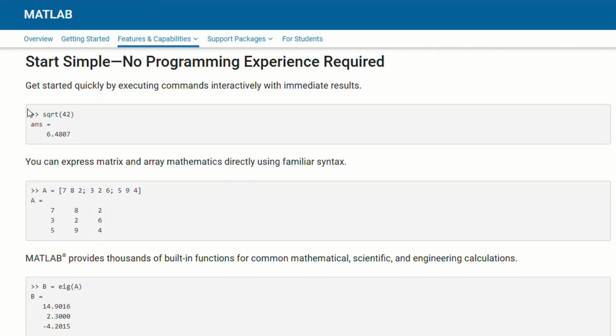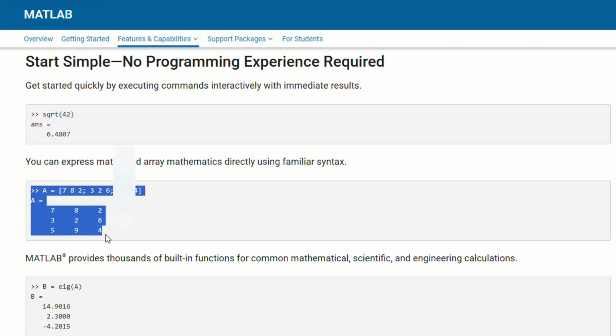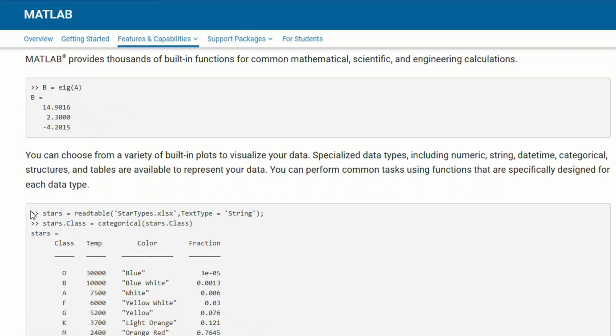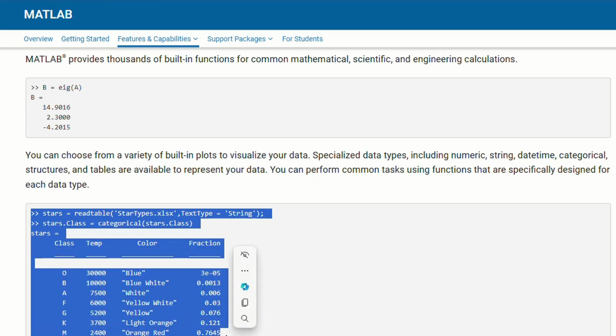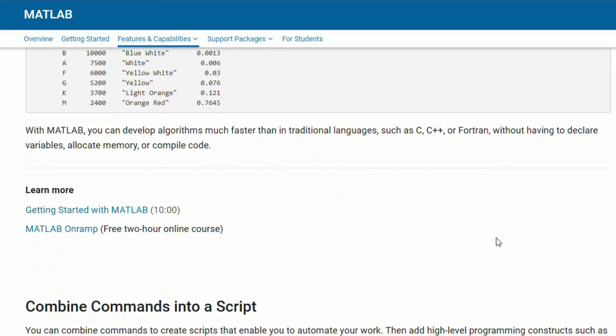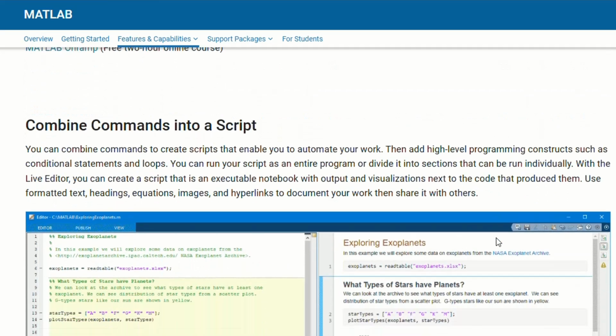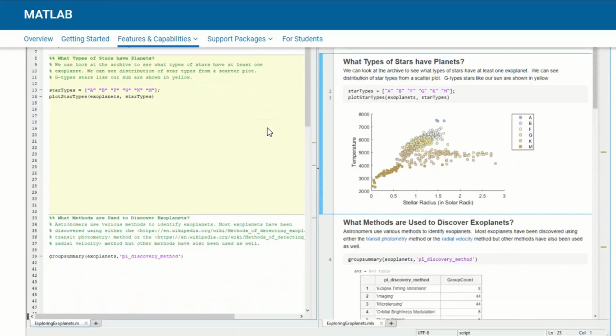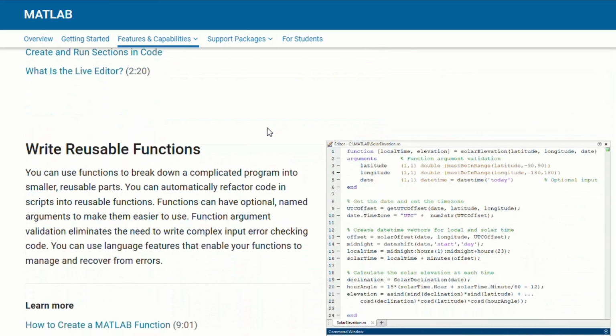There are some examples given. You can do operations like square root, define a matrix, find eigenvalues, and visualize your data using these commands. We can also combine commands into a script. Whenever we have multiple commands, instead of writing them in the command window, we can write a script and then run it. Then we can also write reusable functions.